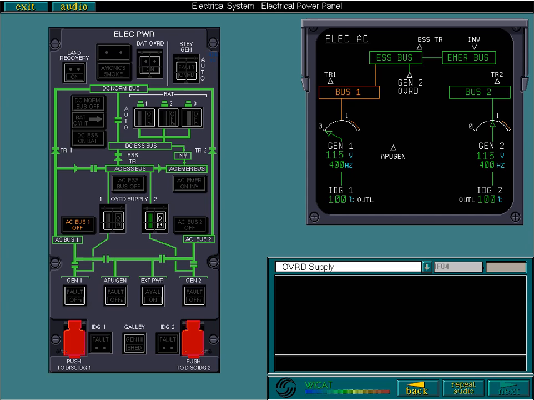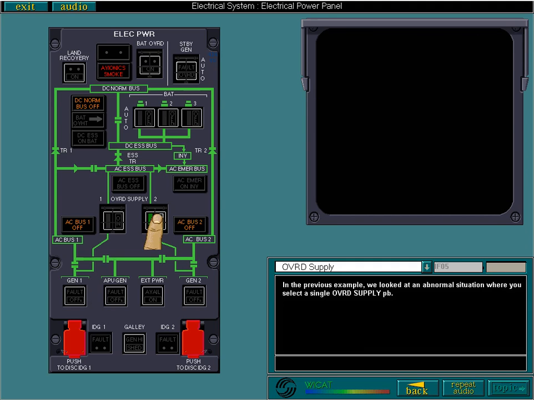In the previous example, we looked at an abnormal situation where you select a single override supply push button. The only time you'll select both push buttons to on is if smoke is detected and the red avionics smoke light is on. This smoke drill will be covered in the abnormals lesson later in the chapter.